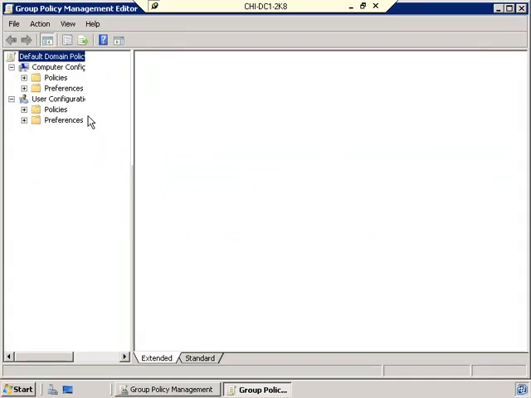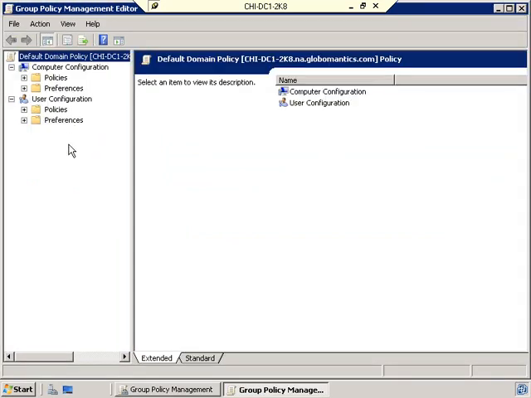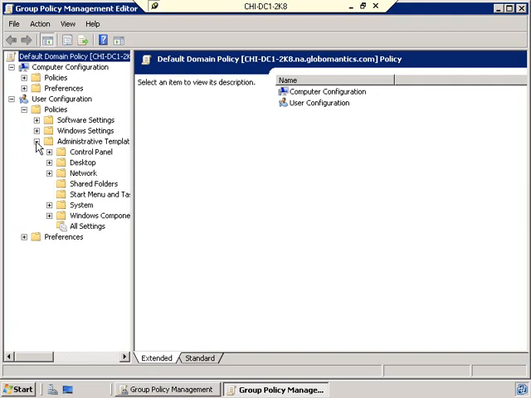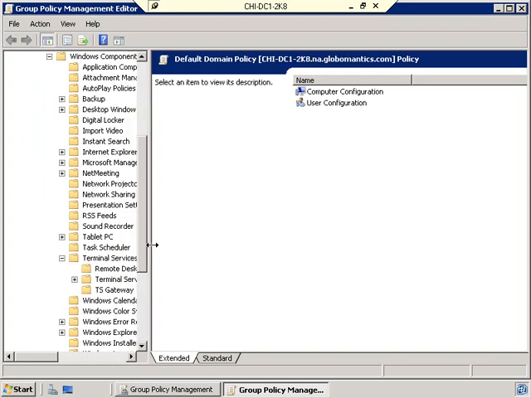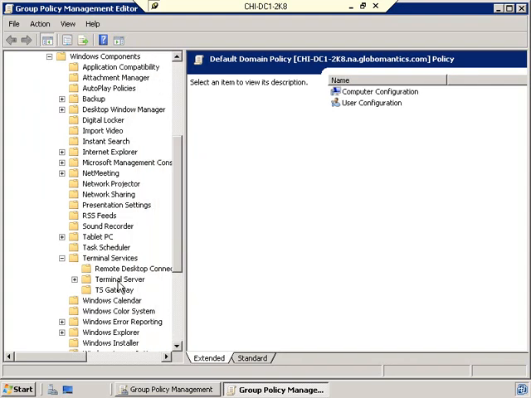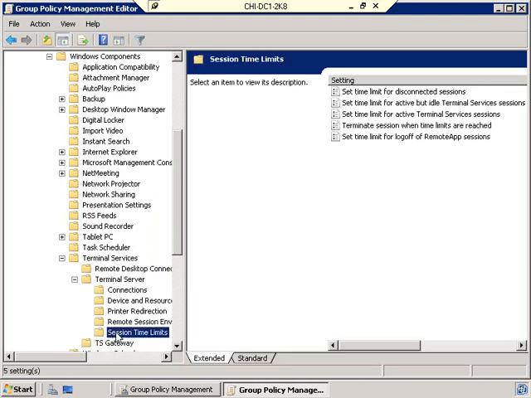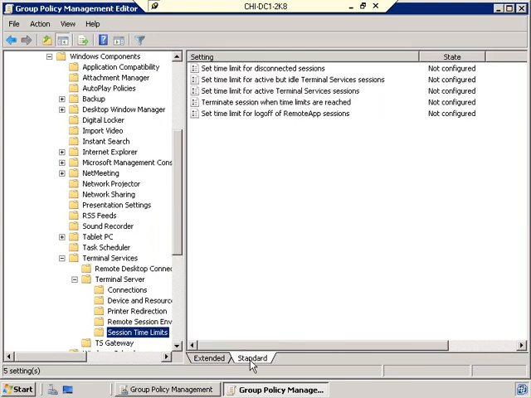I'm going to go in and edit it because I want to show you that there's a couple things we can do in here. One, under user configuration, I can go to policies, administrative templates, Windows components, and then down here you'll see there's terminal services. And let me actually move this over just a little bit so that we can see what we're looking at. Here we have the terminal server, so I'll expand that. And then here we have session time limits. And this is, let me go to standard so we lose this left column here. There we go.